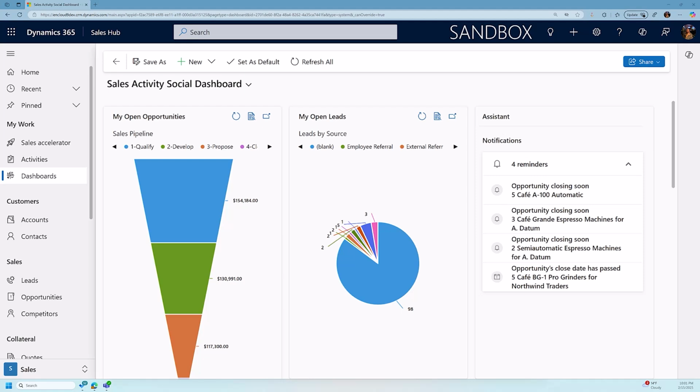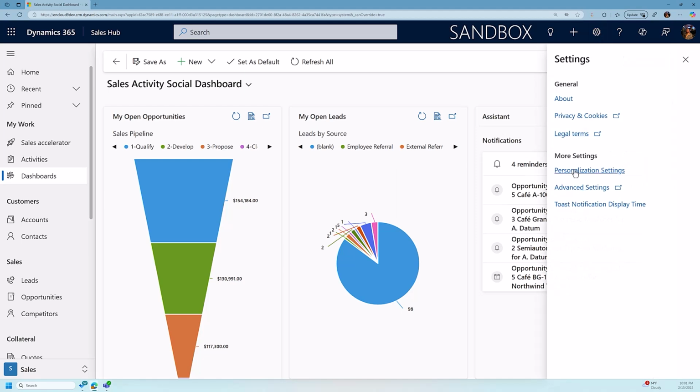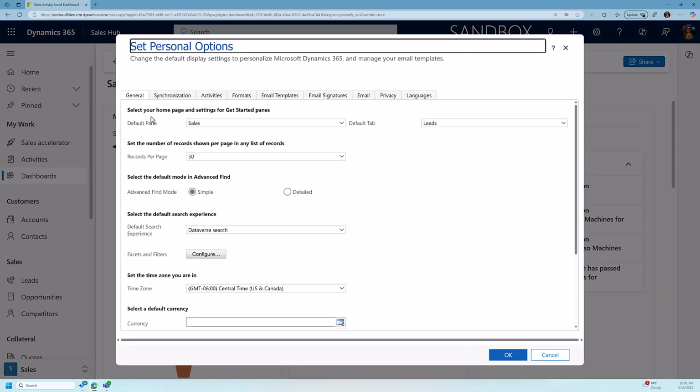And most of these items that we need to review are in an area called Personal Settings. It's up here in the upper right corner of your Dynamics 365 instance. Click on that icon, the gear. Open up personalization settings and you're going to see this really old school personal options box. From here, you can make a lot of changes to how you interact with Dynamics 365.